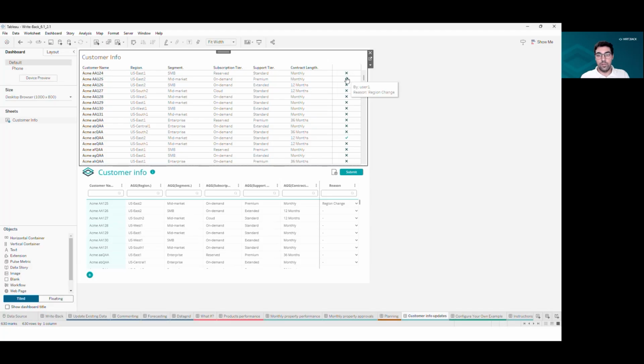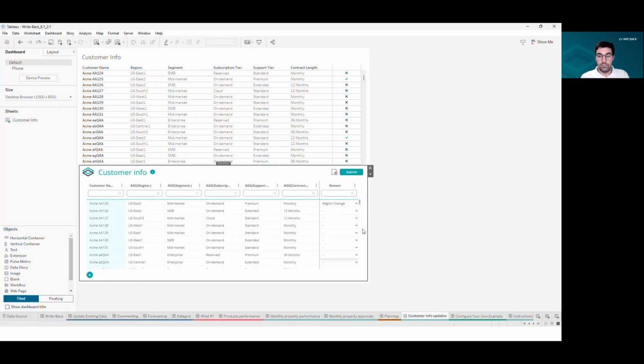this was already modified by writeback or not, and I can see the user as well as the reason for that change. And again, as with all the other use cases for writeback, we can either do the bulk import, so we can do the change in bulk, or directly do the normal changes through here. And again, the setup is very straightforward, as always, with all the writeback configurations.